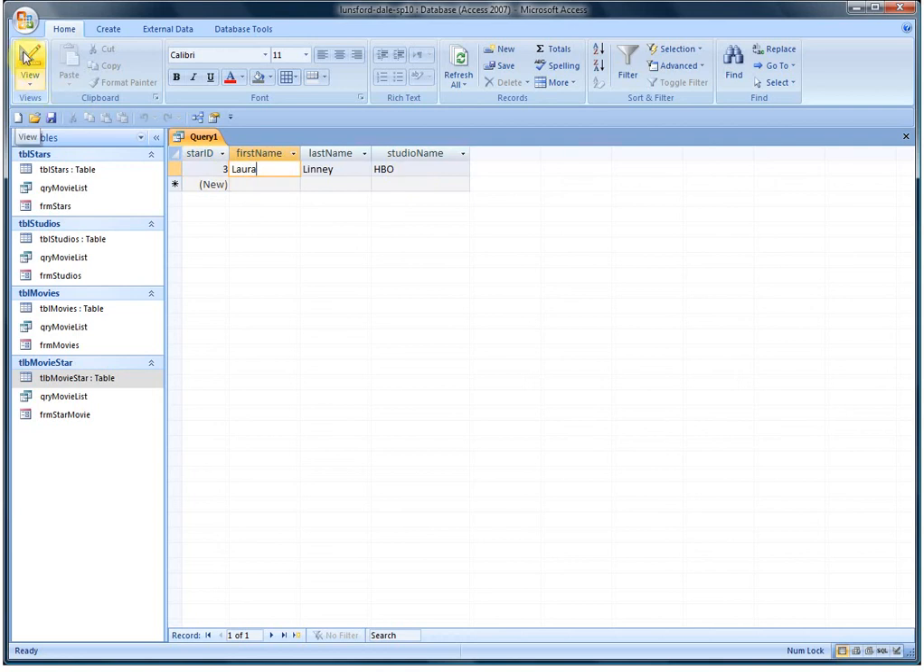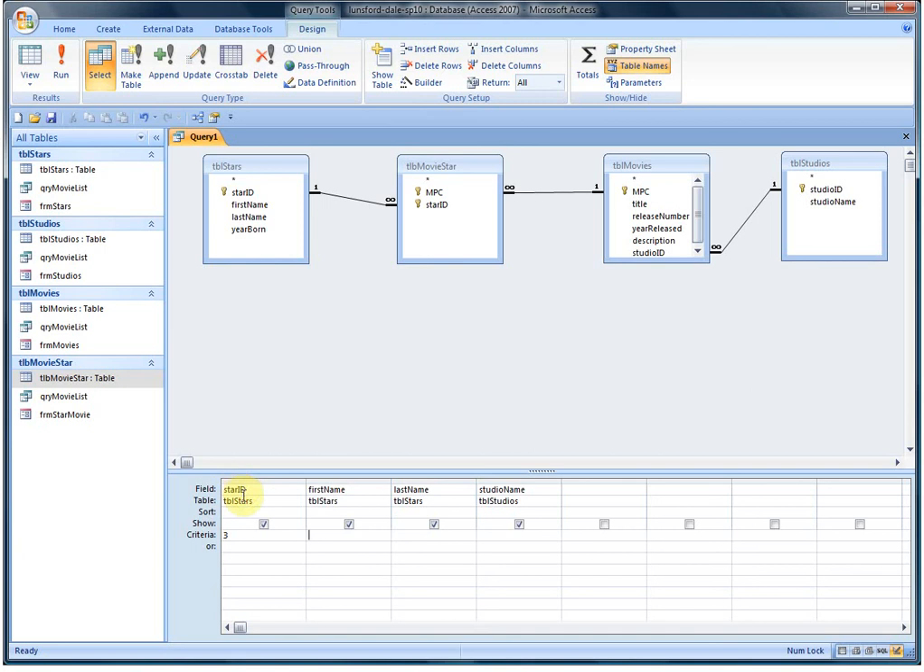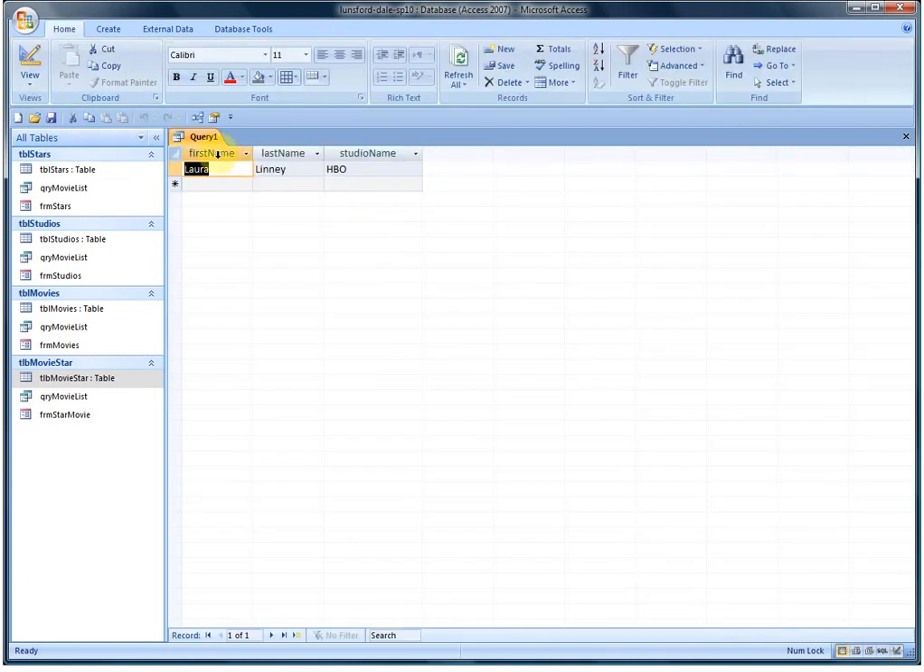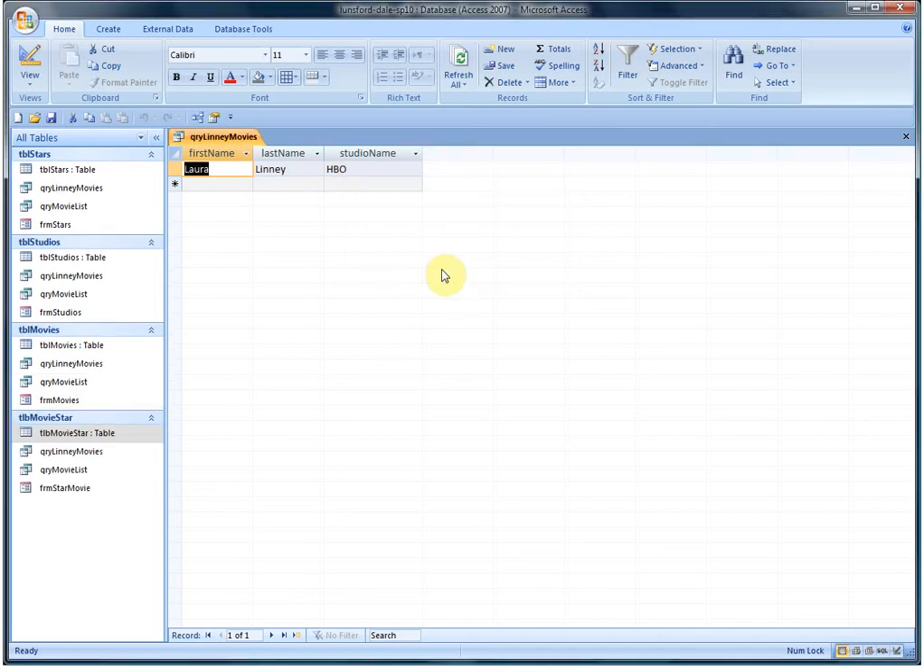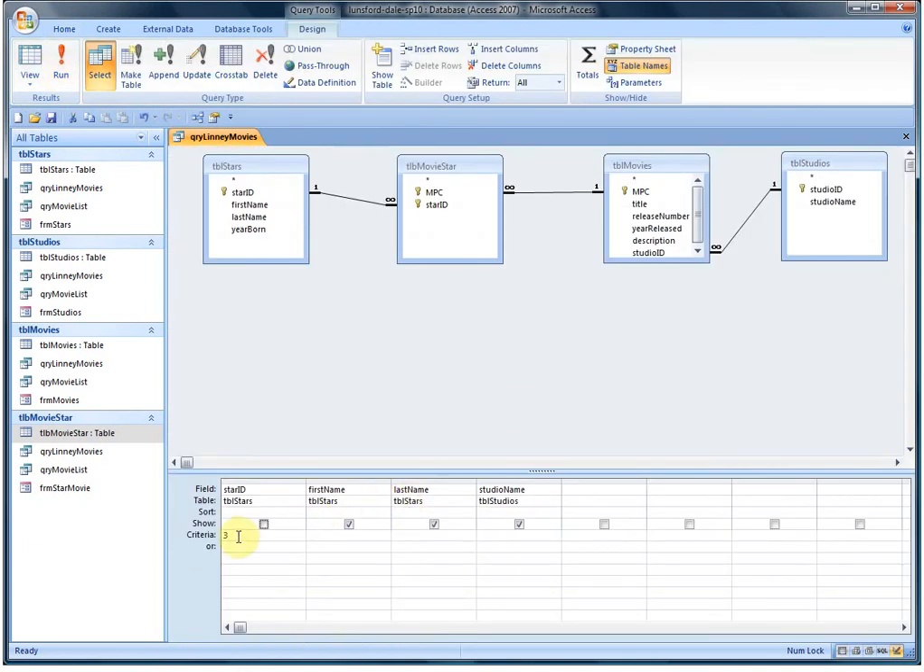One last thing is I do not want to actually show the star ID field in my query results. And so I will uncheck the show checkbox here, and run the query one more time. And now I just get the first name, last name, and the studio name. And so I can save this query. I'll give it the appropriate name and save it.